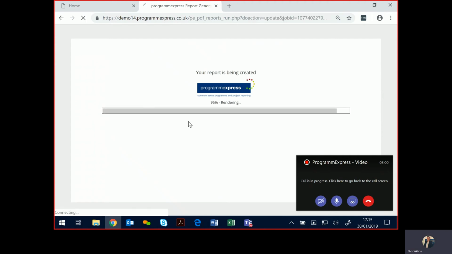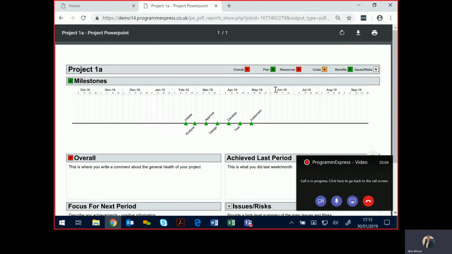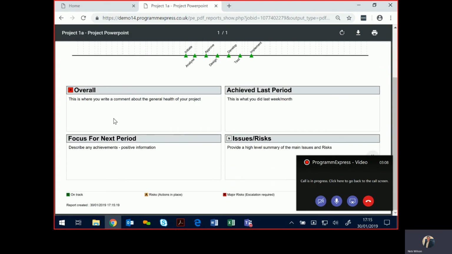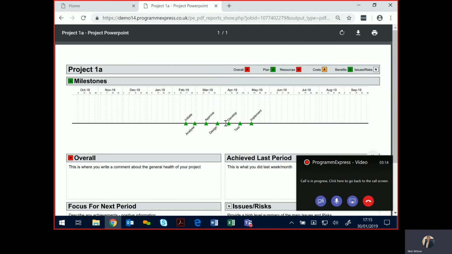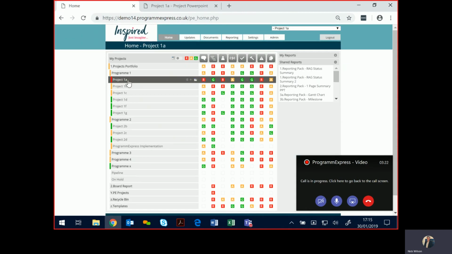This would sit nicely on a PowerPoint, a plan on a page, and here we'll see the project, the RAG status, a timeline, and then some of the commentary threads, which again are configurable. A lot of the solution is configurable. It doesn't take a lot of time to configure, but we can make it look like your own and use your own terminology. So that would be an example of a project report.